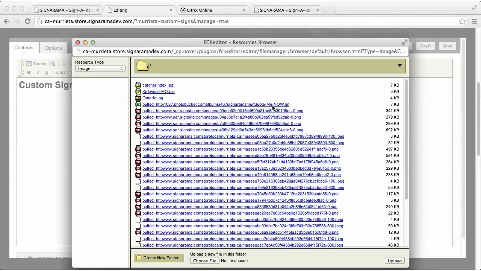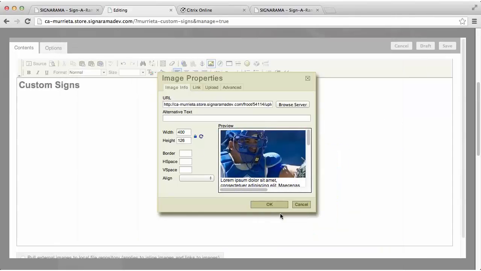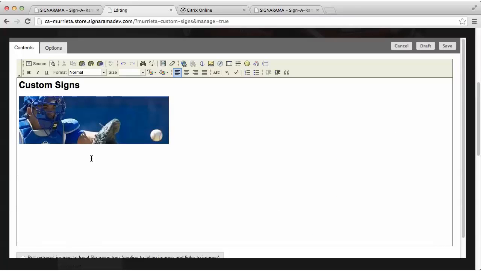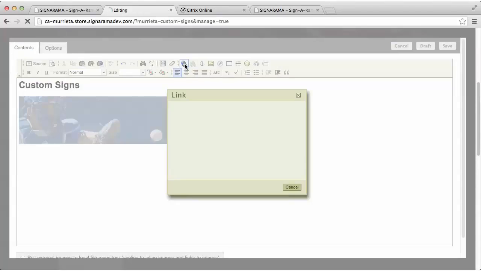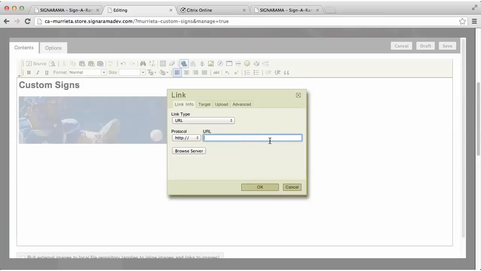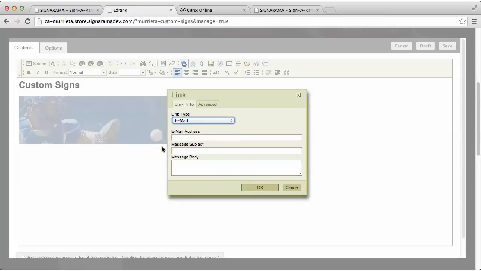So if I want to browse the server, I can grab an image from my server. So there's a catcher image. I can bring that in. I can also click on this image and I can link it. So if I click on the image that I want to link, I just go up here to this world and I insert a link. And this is where I can type in the URL that I want to link it to. You also can link to email as well. So you can type in that information there. So if I select email, it's going to pop in my email address and so forth.